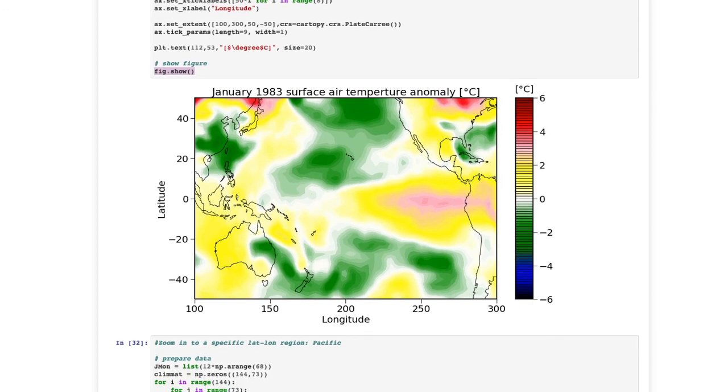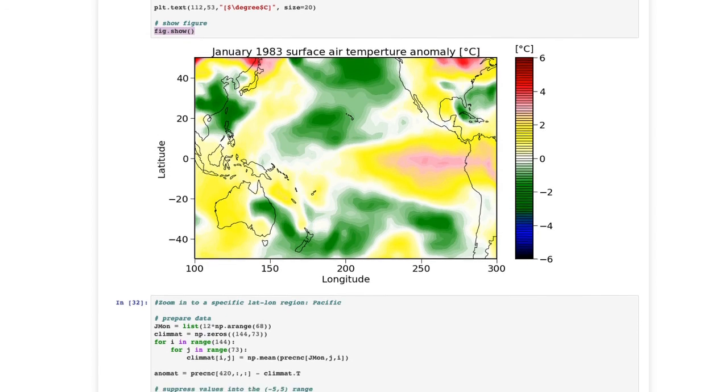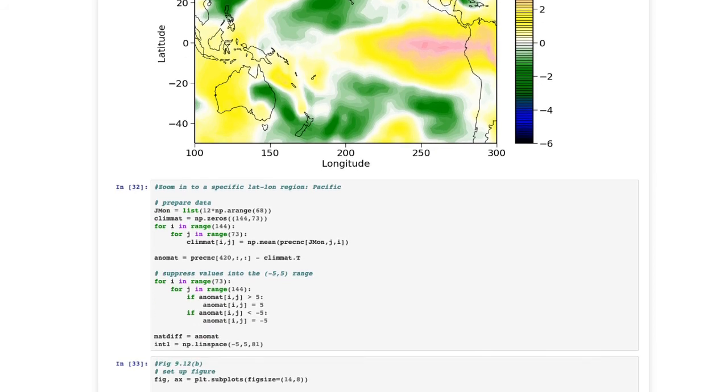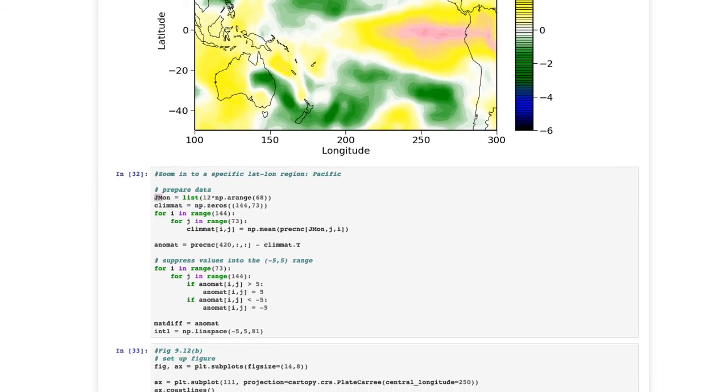Now, for the next plot, we are going to zoom into a specific longitude region, namely the Pacific in this case. We need to prepare our data, so once again, we are making that JMUN array from the list of 12 times the np.arange of 0 through 68. We're going to access that Climat matrix, and we are going to create it with np.zeros, and it will have a shape of 144 by 73.